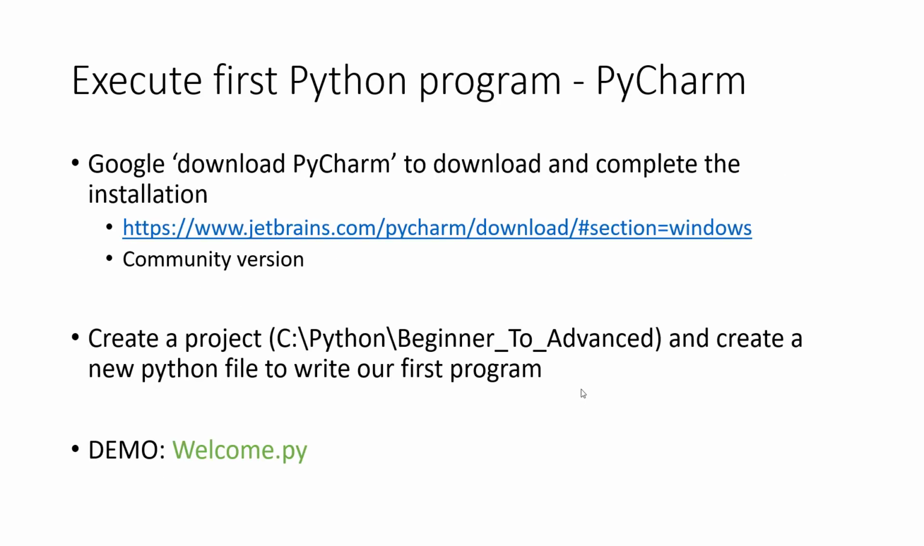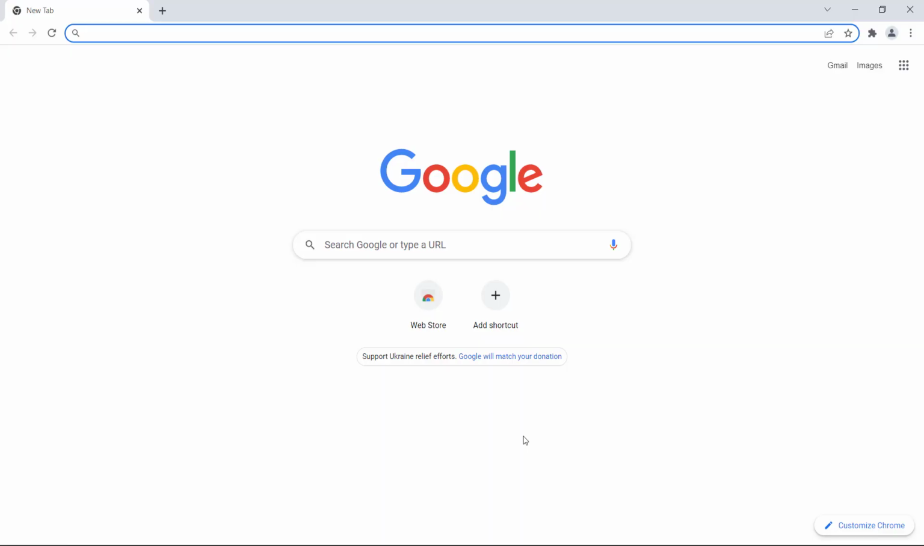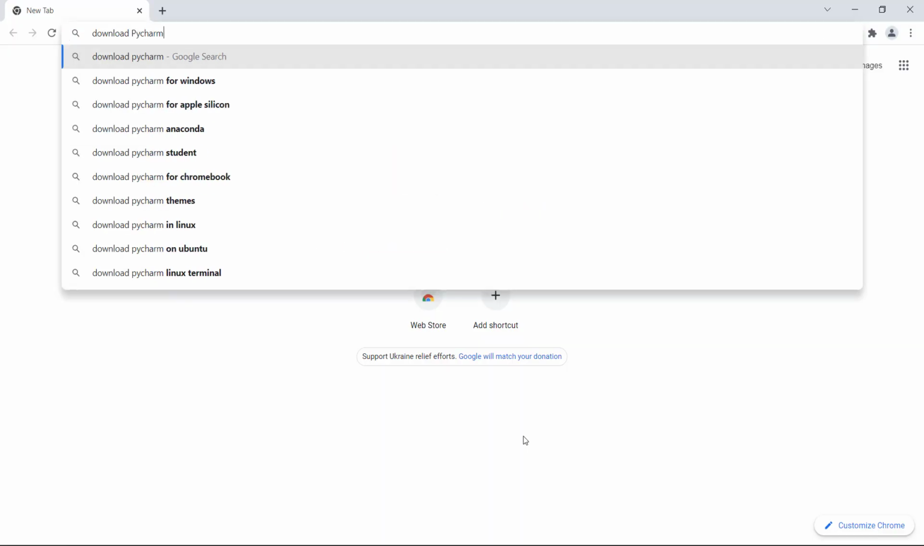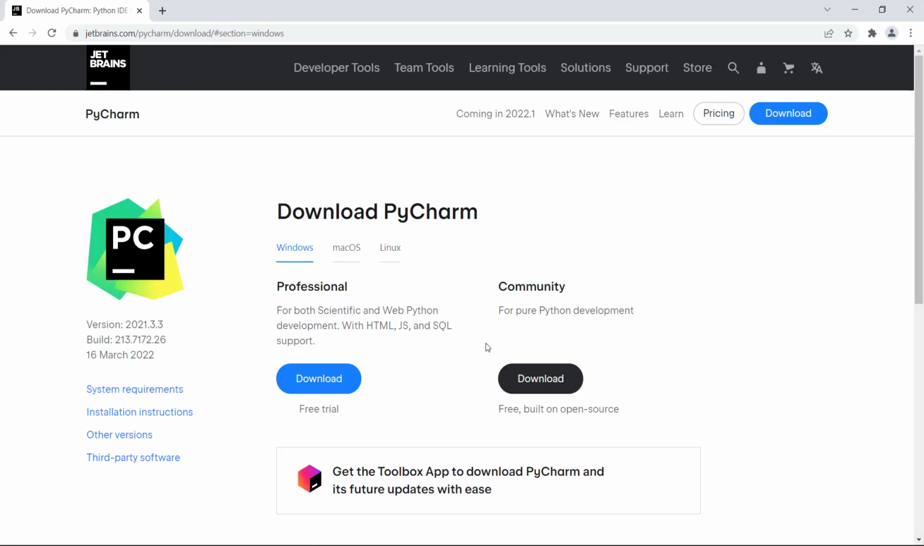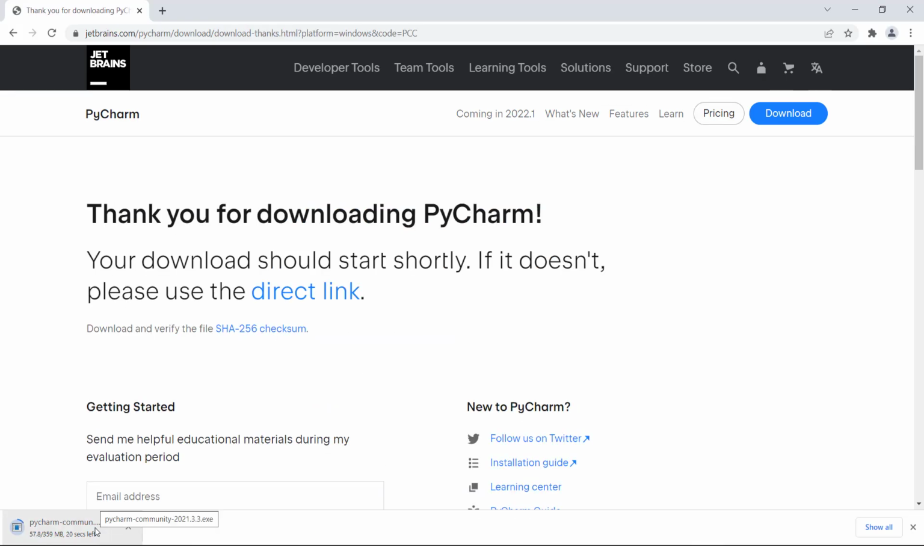So now let's see how to download and install PyCharm. So go to Google and type download PyCharm to download and complete the installation, or you can go to the JetBrains website, and we'll be using the community version for this course. So click on download and it is downloading here.